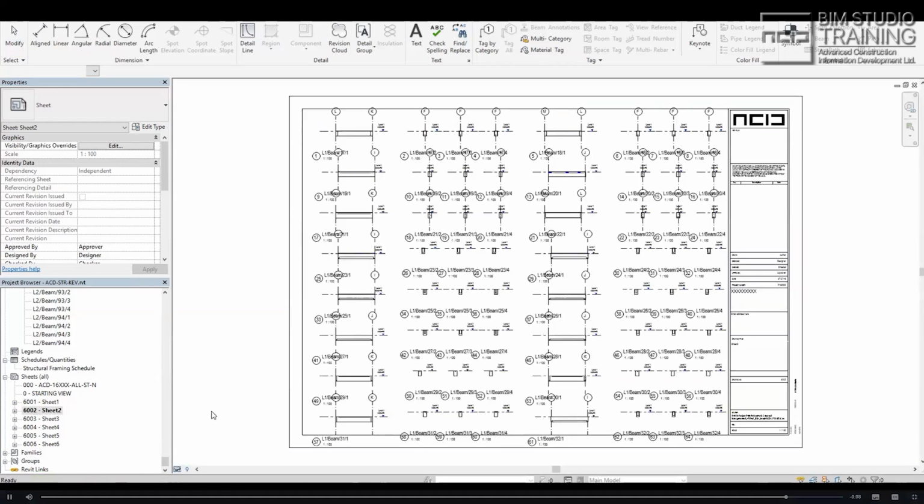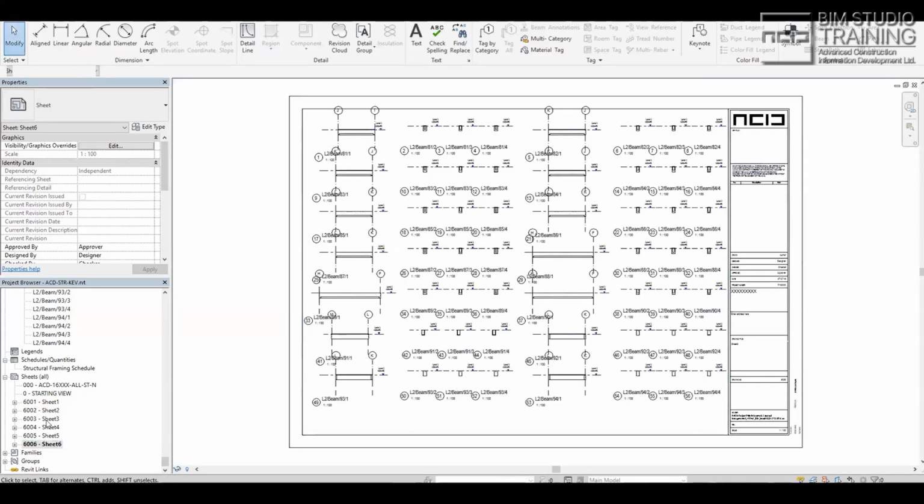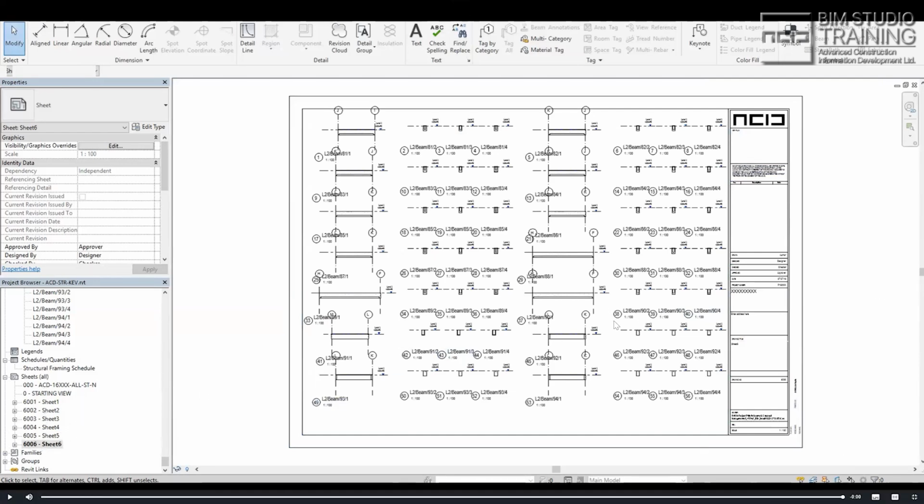All right, so I'm just showing you some of the possibilities. There are a lot more things you can do. So that's structural automation. And how about MEP? MEP automation. Can we have MEP automation?